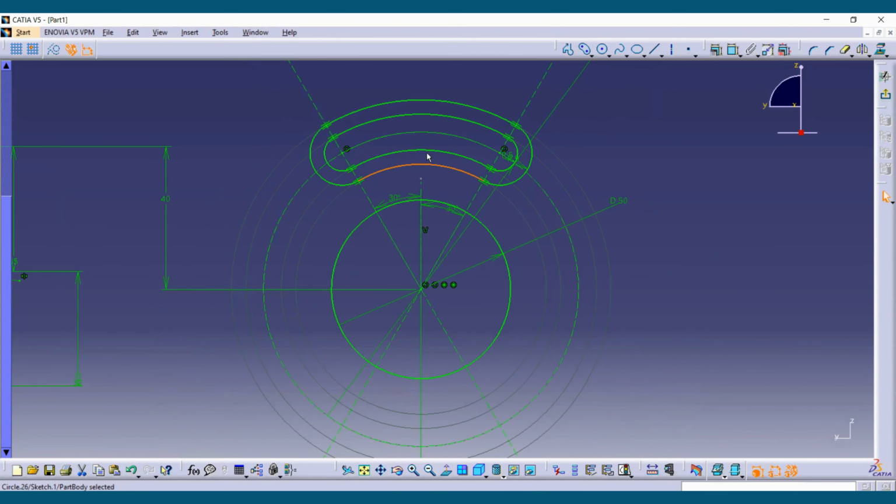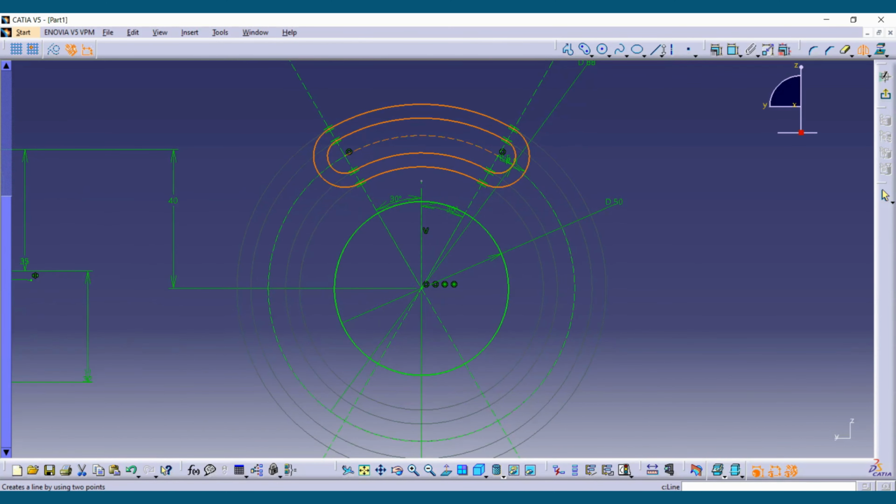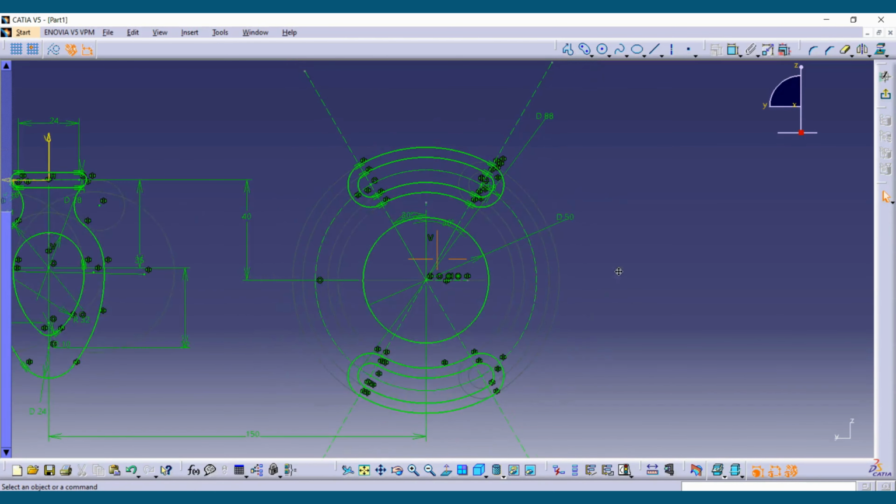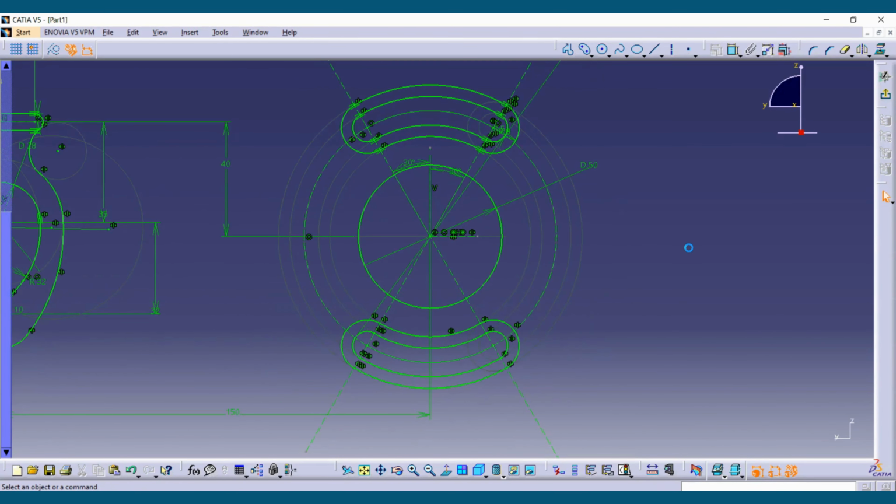Now we are going to mirror both the slots. All the entities we need to select first, and we need to make one reference first. So I'm going to take one line as a reference and say construction geometry for this reference. Put off the construction geometry and then select again the entities which we need to mirror. Then go for the mirror option, select the line, and here we have the other side slots also.